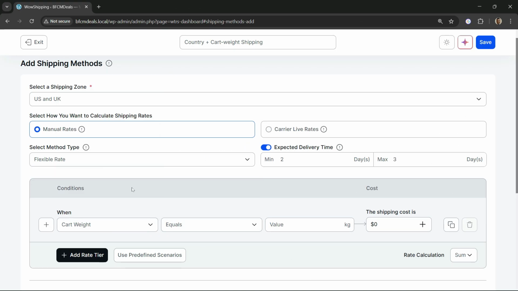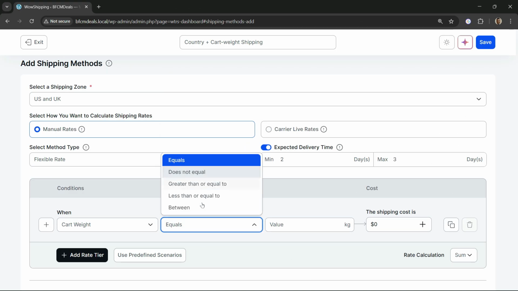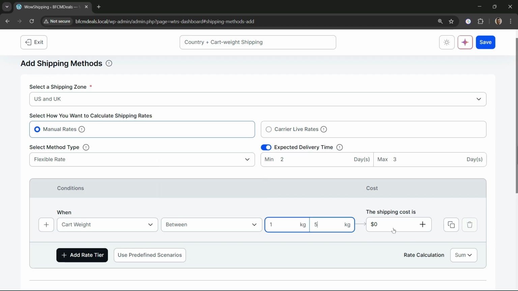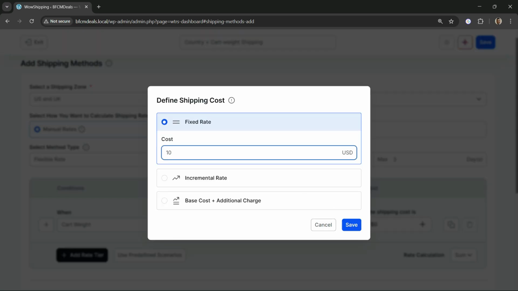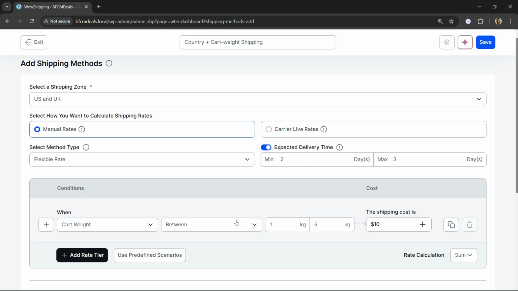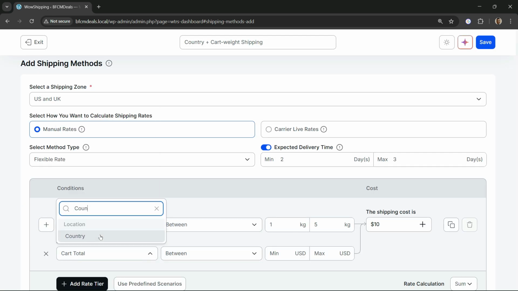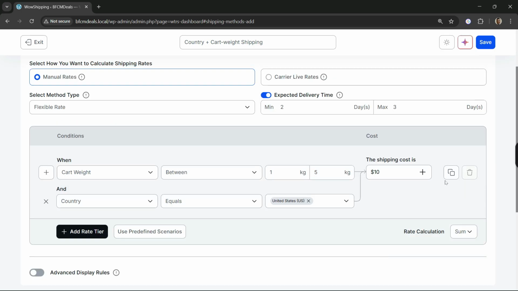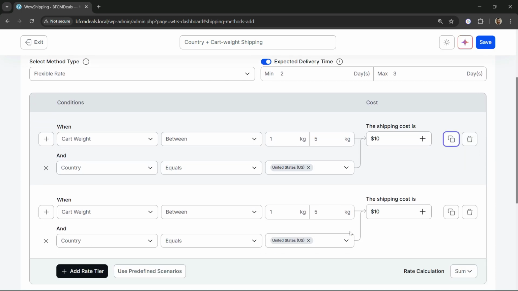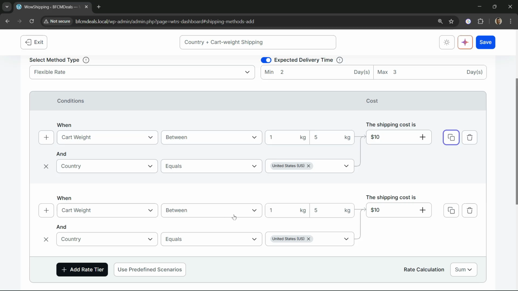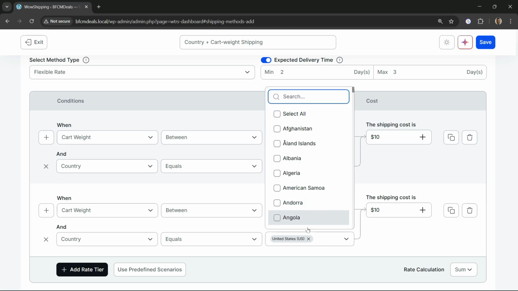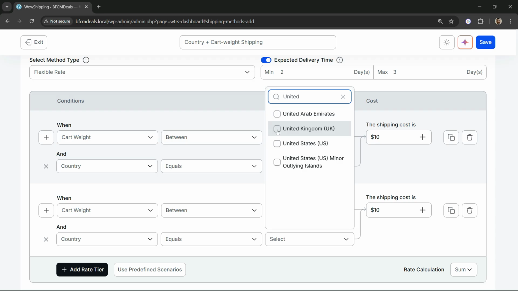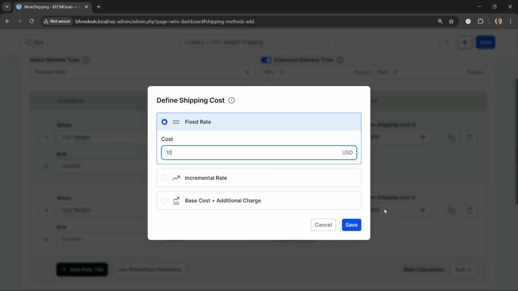First, I'll add a condition for the US region. I'll define the cart weight range and select the country, just like in the use case overview. Next, I'll do the same for the UK region. Here's a quick tip. The copy function inside the condition settings is a huge time saver. Instead of creating everything from scratch, I can simply duplicate the previous rule and adjust the values.